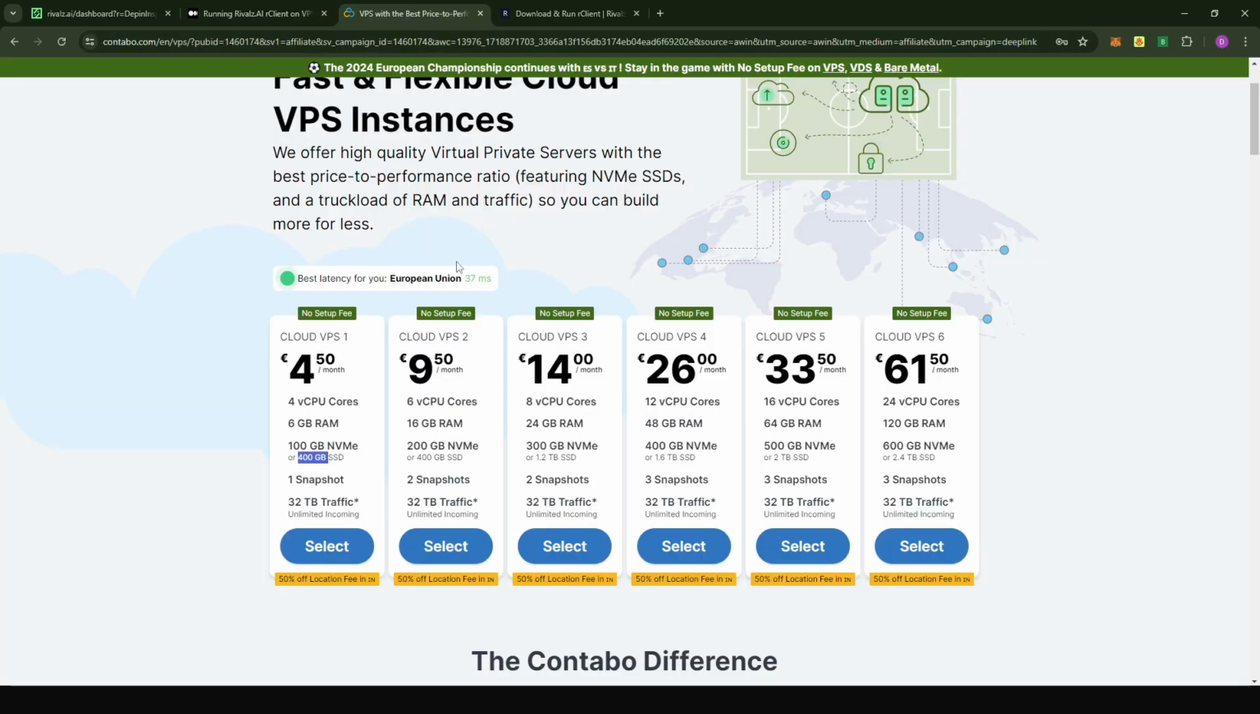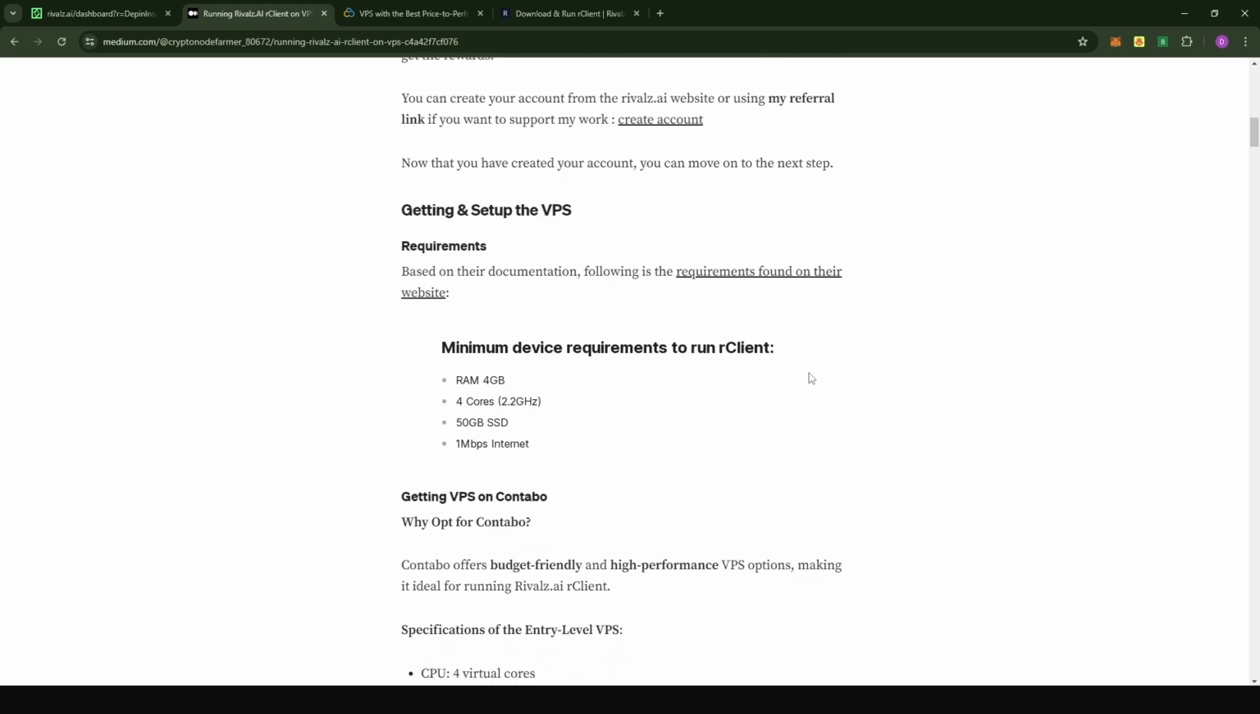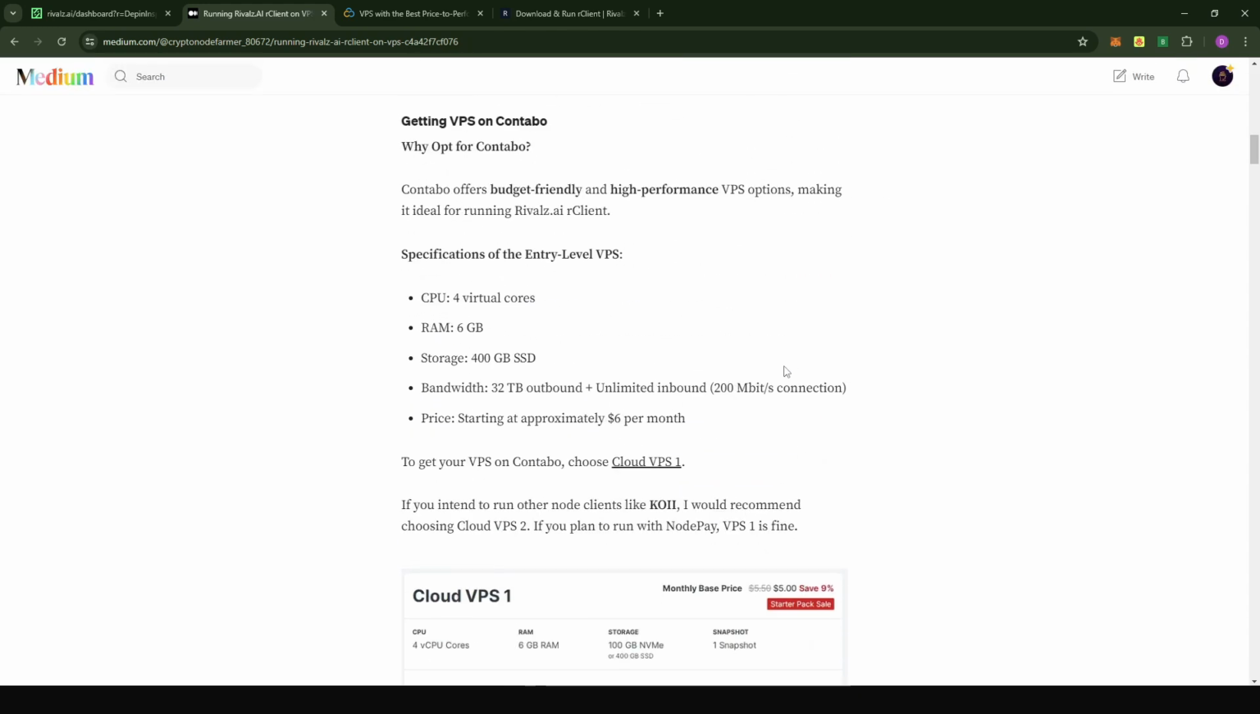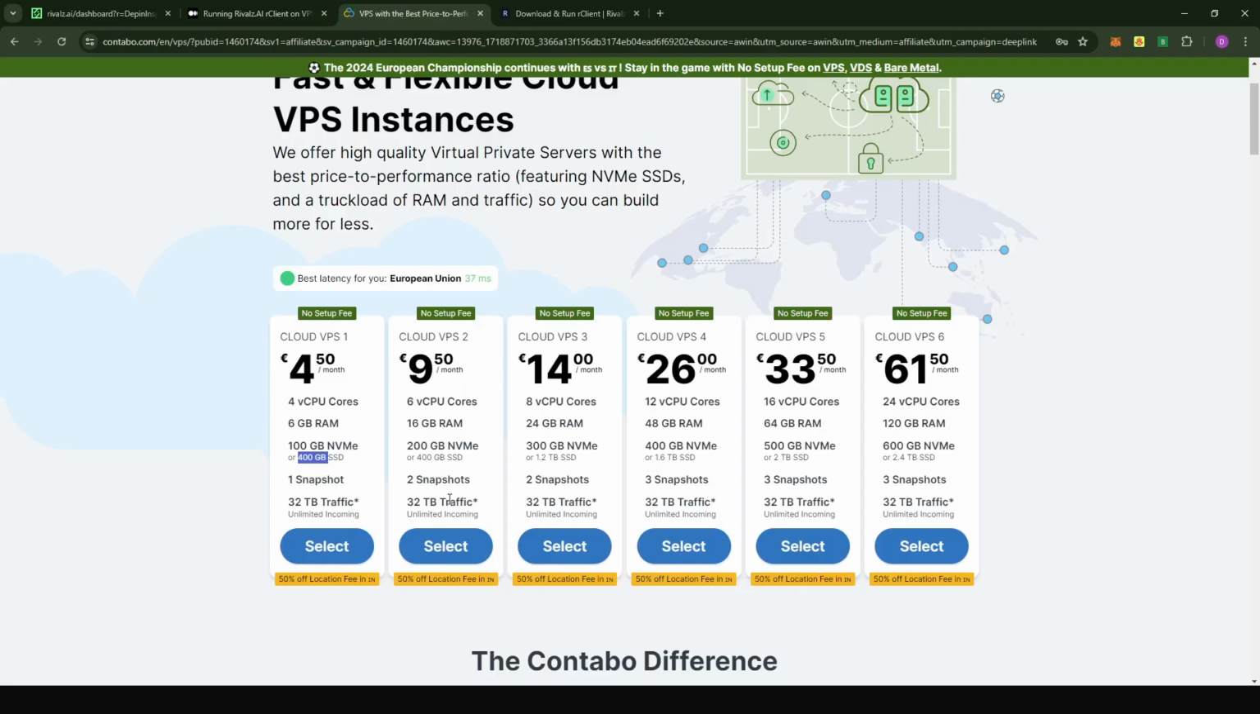So now to begin with, I'm going to come to Contabo, and then here I'm going to start with the node setup. So like I think he also mentioned it somewhere. I just want to go there to make sure that you understand what I'm doing. So I'm going to be going with a cloud VPS because I intend to only run the rCLIENT on it, and maybe I would also include node pay. But like he said here, if you intend to run other node clients like KO2, then he would recommend that you go with a cloud VPS 2, which would be this one here. But in my case, I'm going to be running only this client and also maybe node pay, and that's why I would go with this option here.